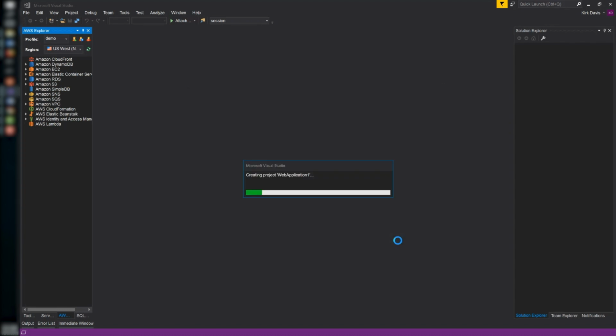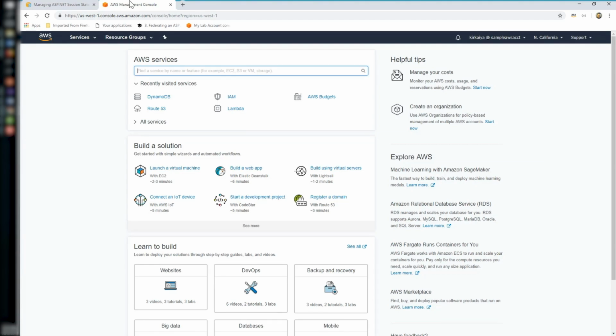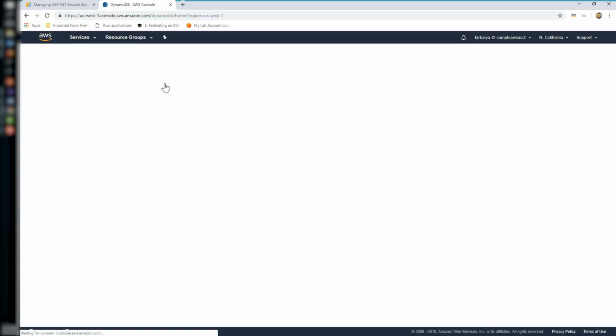While Visual Studio is generating the project, I'm going to create the Amazon DynamoDB table that the session state will be stored in. The AWS.SessionProvider NuGet package will actually create this table for you if it doesn't exist, but we recommend creating it yourself beforehand. I'm going to switch over to the AWS Management Console and navigate to Amazon DynamoDB using the search box, although it's also showing up in my recent items list right there. Okay, DynamoDB, and I'll just click that.